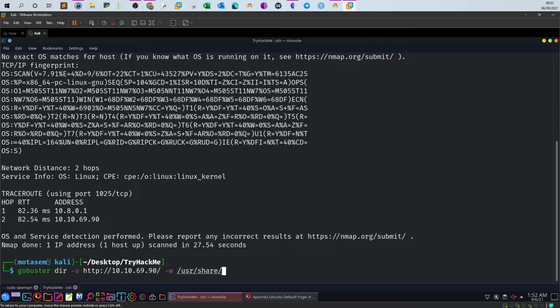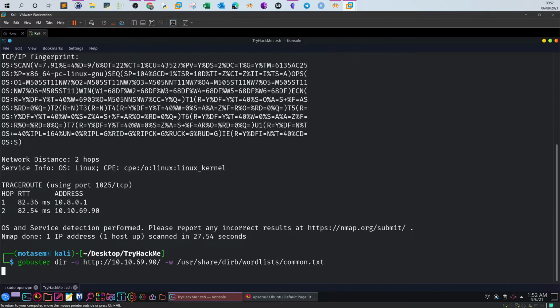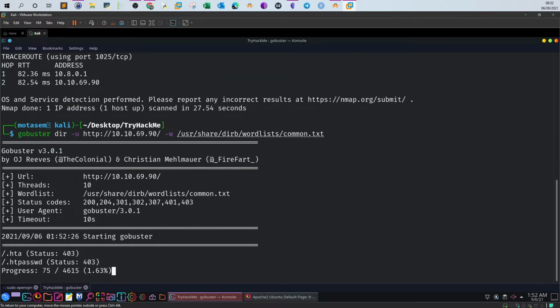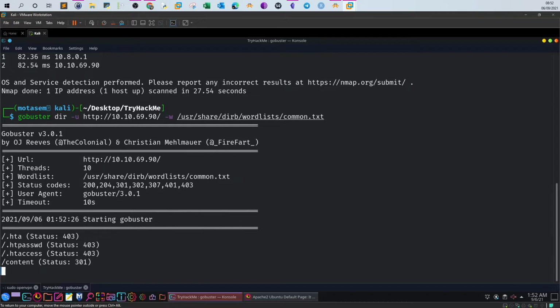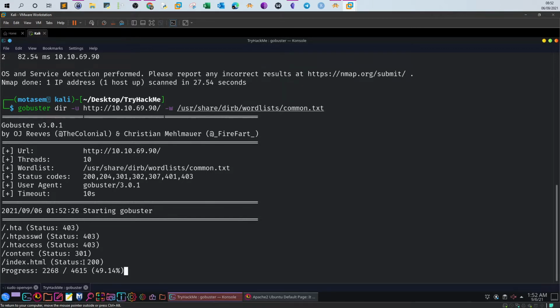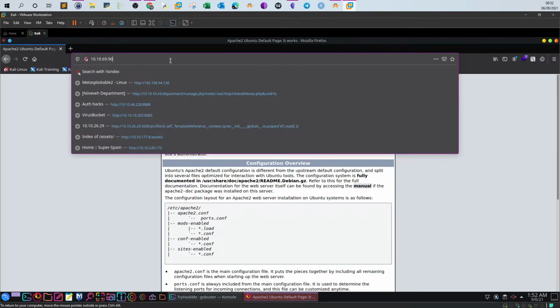Oh, actually, I forgot something here. So dir, wordlists, common. Let's see. We take a look at the response codes here. We want to see anything with 301 or 200. So we have 301 and we have 200, indicating that there is existing content in these directories. So let's try accessing the content.